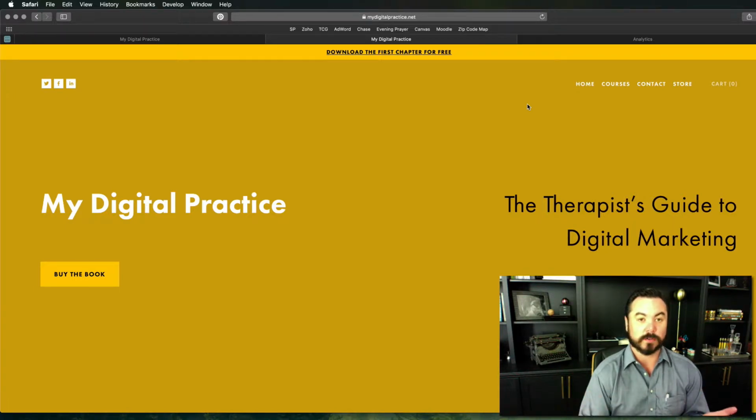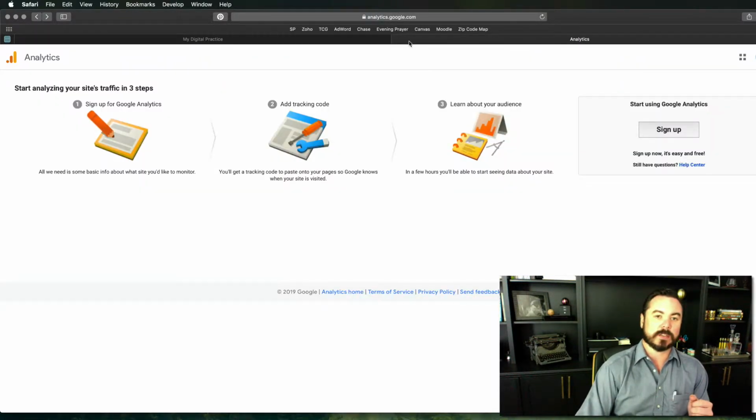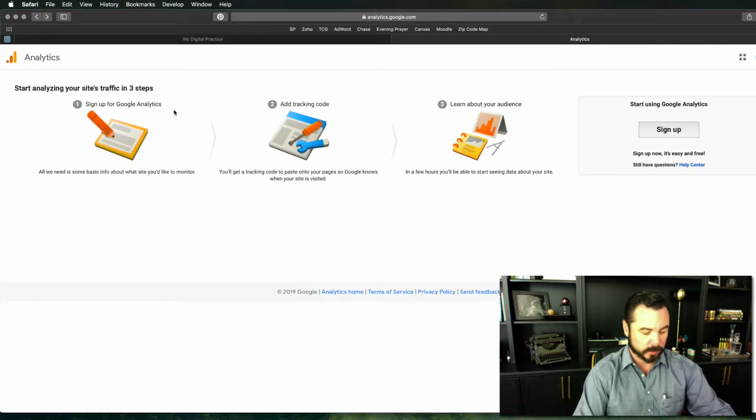Provided by our good friend, Uncle Google. So Google gives us this wonderful tool called Google Analytics. And I'm a big fan of Google Analytics. It's really easy to find, analytics.google.com, or you can literally just Google Analytics and it'll pop up for you. It's a very easy 1, 2, 3 process. Very simple. And again, it's 100% free.